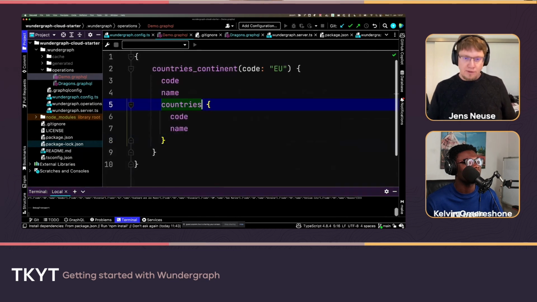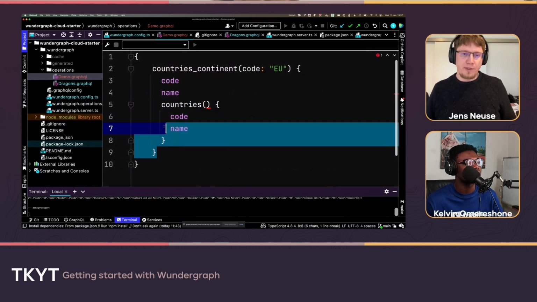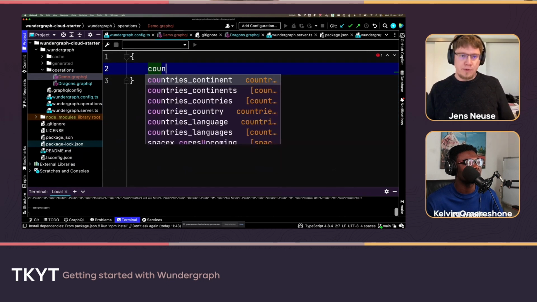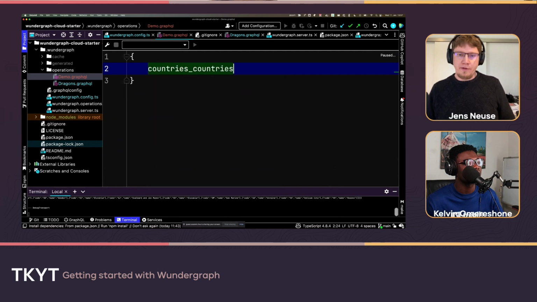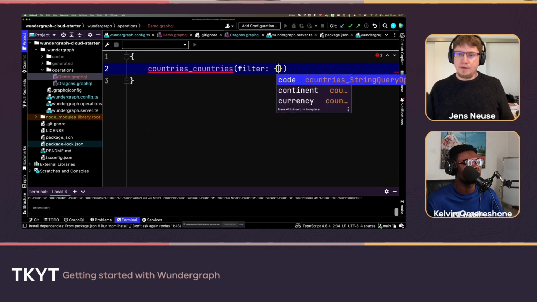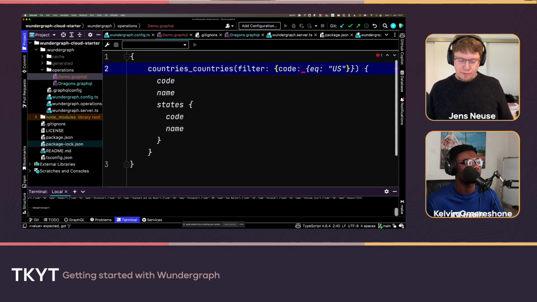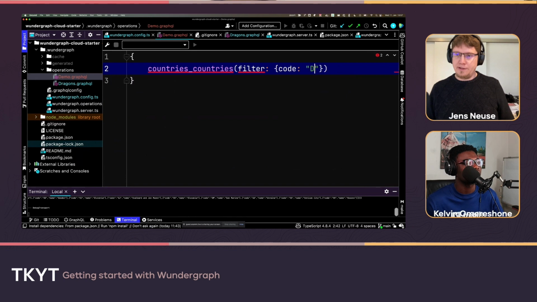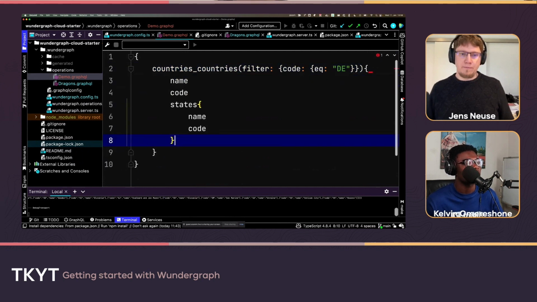Can I apply a filter here? No. Okay, it's too many countries. I don't want to have so many. Let's do something different. We do countries, filter, and let's filter this by code. Can I just put a string here? DE? No, I think it's an object. Equals, and then DE. And you have two colons, just one colon.